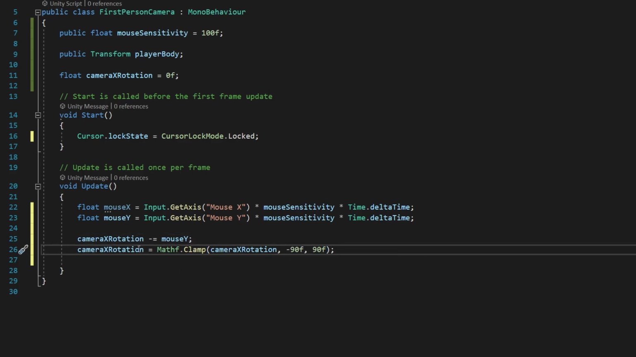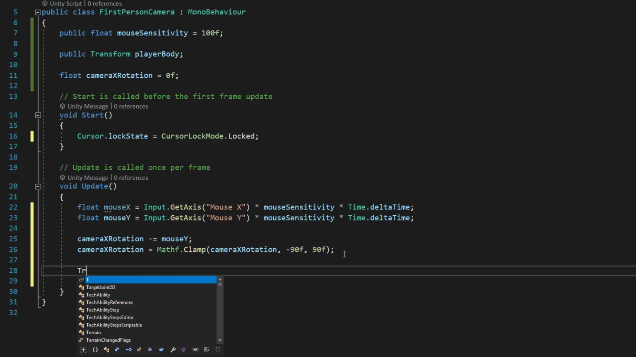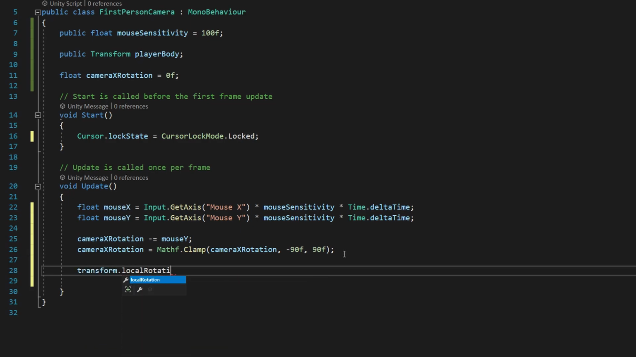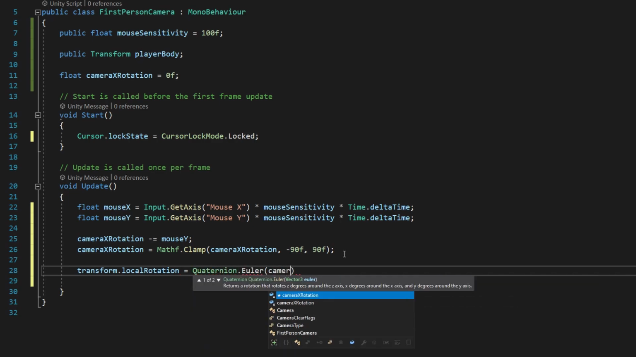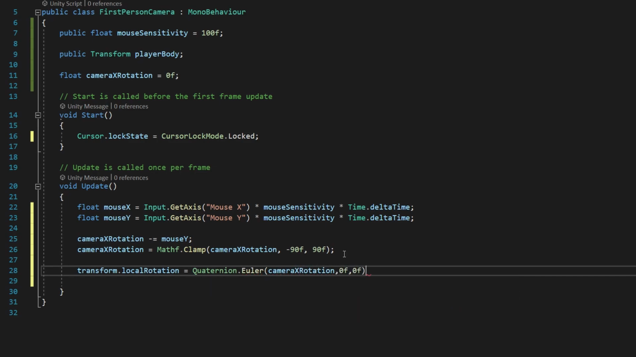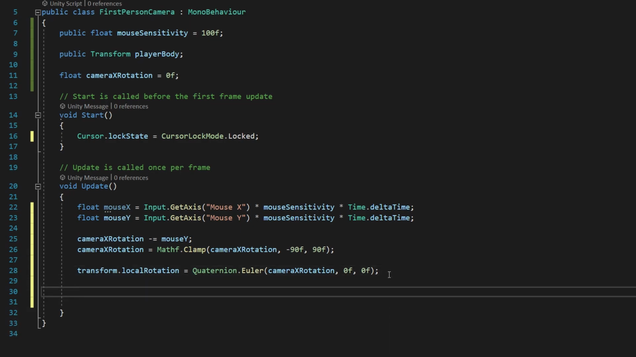Now we're going to step outside of the parentheses for clamp here and the semicolon, hit enter, and we're going to say transform with a lowercase t dot localRotation is equal to Quaternion, that big weird word again, dot Euler, and we're going to say cameraXRotation, comma 0f, 0f. So that's going to rotate our camera up and down only and not worry about rotating along the Y or Z axis.